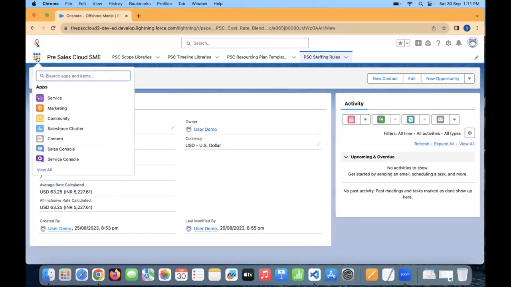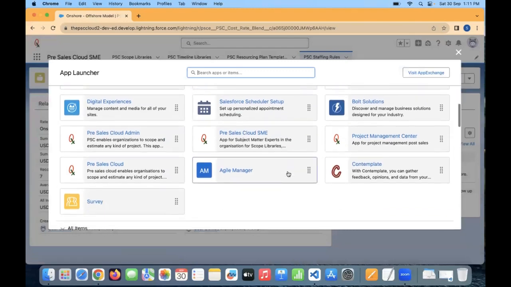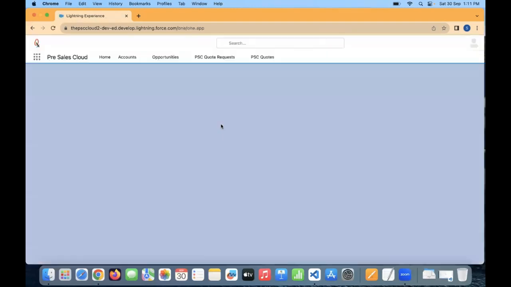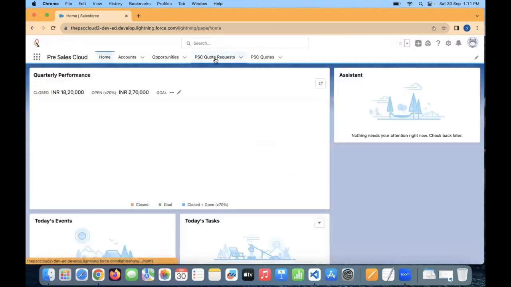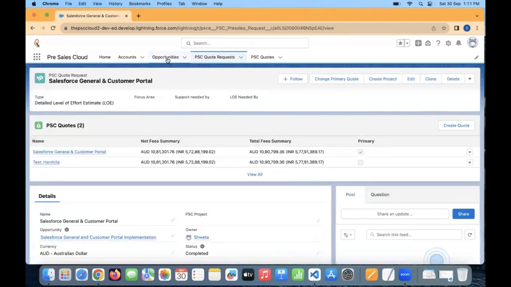Improves your chance to win. So once these are all one-time activity, usually like periodic activity, I would say, not one time. And then the actual process gets started where you have the opportunity, then you create a request for your pre-sales team from that opportunity. So I'll go with this.